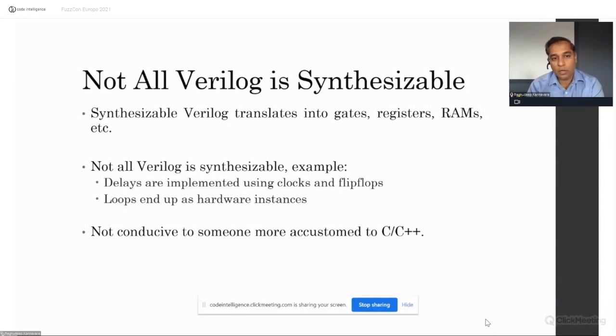So you have to be cognizant about how you are writing Verilog, right? That gets synthesized in hardware. So you have to make sure that the design you're testing is actually synthesizable Verilog. And somebody who is more accustomed to C, C++, it doesn't seem intuitive to understand these concepts in the first go, but you get used to it over time. Nothing is rocket science here.